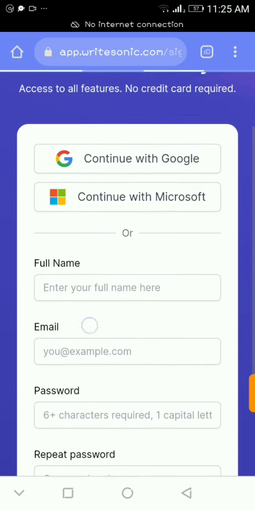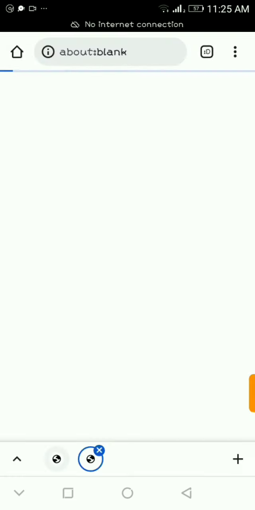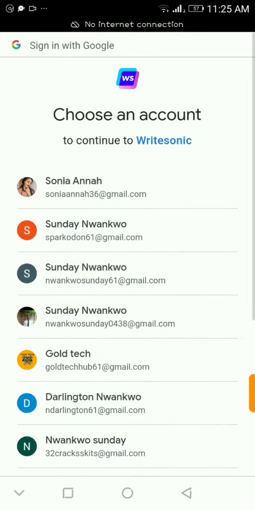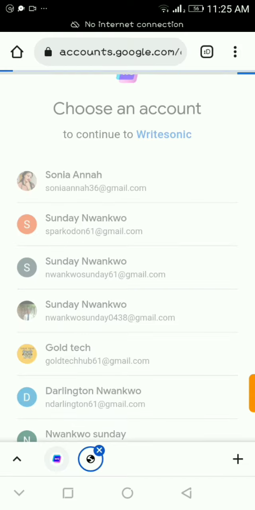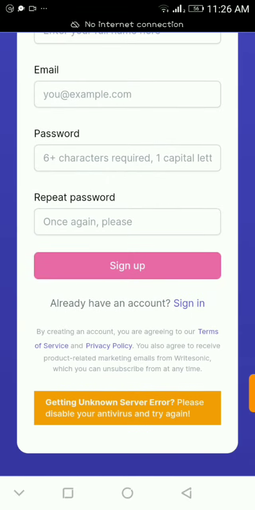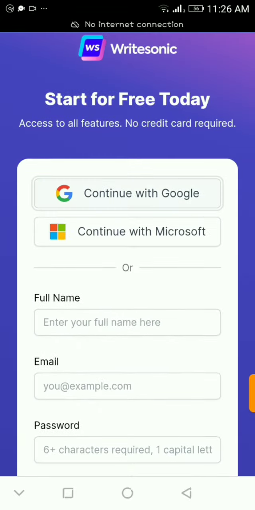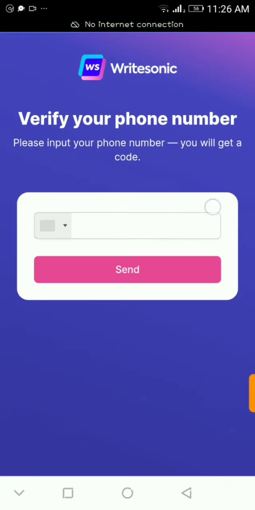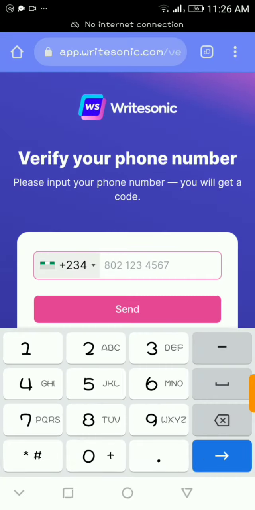So now let me continue with Google, and then click on this one. Choose your email address. I've chosen my own email address, and you know why it's still delaying. Okay, so I should verify with my phone number.